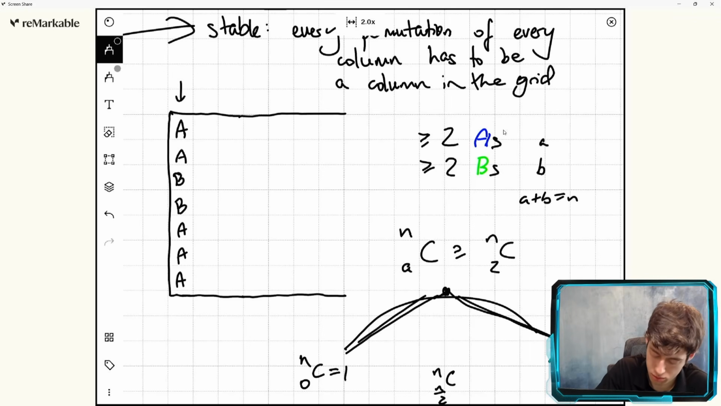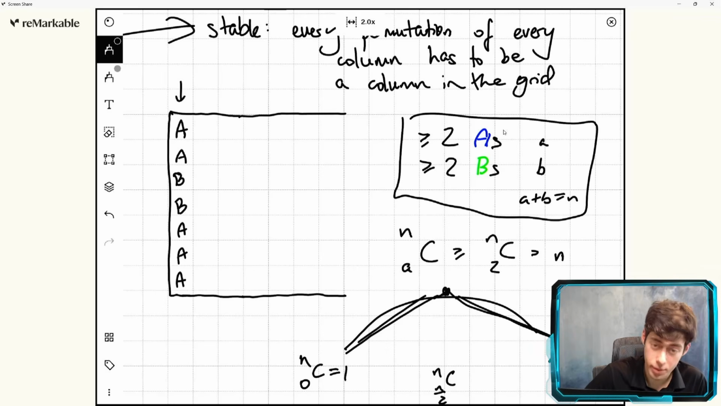By the way, this also implies that since A and B are both at least 2, n is at least 4. So this is at least n choose 2, and we can show that in this case, n choose 2 will be bigger than n when n is bigger than 4. So at least 4. So we've basically got that this kind of column just cannot exist in our grid, because it would imply that all of its permutations must exist in the grid, and there are too many of those. There are more than n of those. So this means that we cannot have any columns with both at least 2 A's and at least 2 B's.